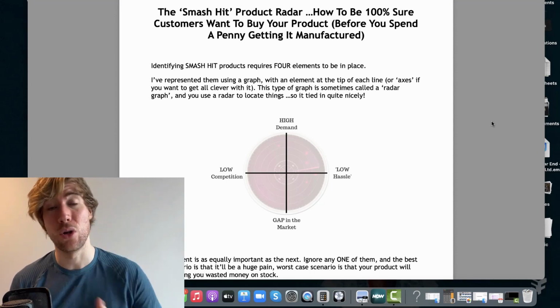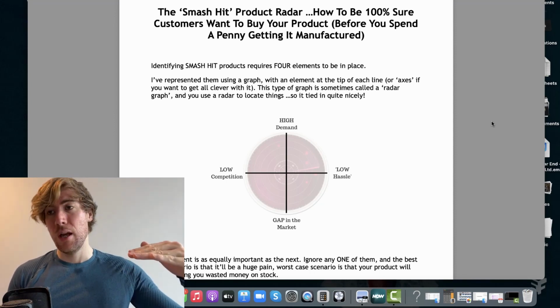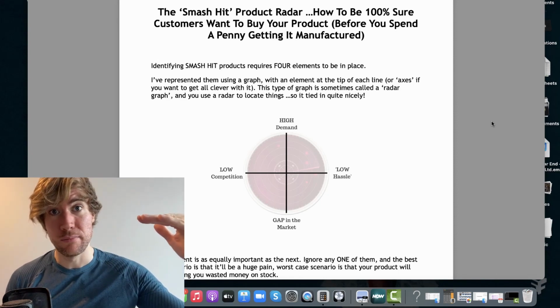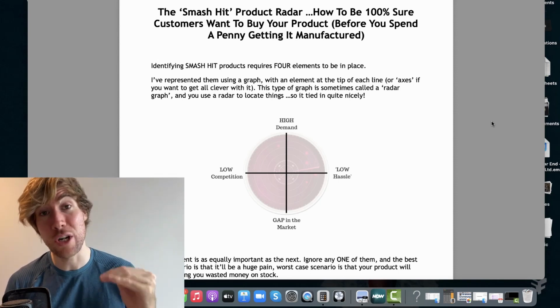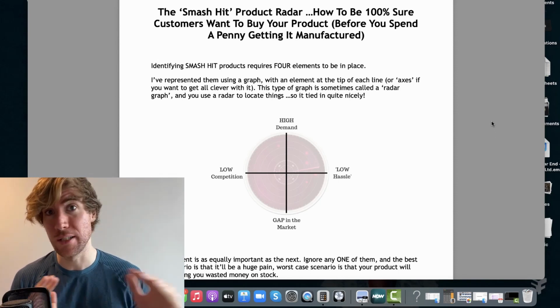You can see if we're going anti-clockwise. You want there to be lots of sellers to prove the product's selling, but you don't want there to be too many established sellers who are crushing it and dominating the marketplace, because then it's difficult for you to compete.